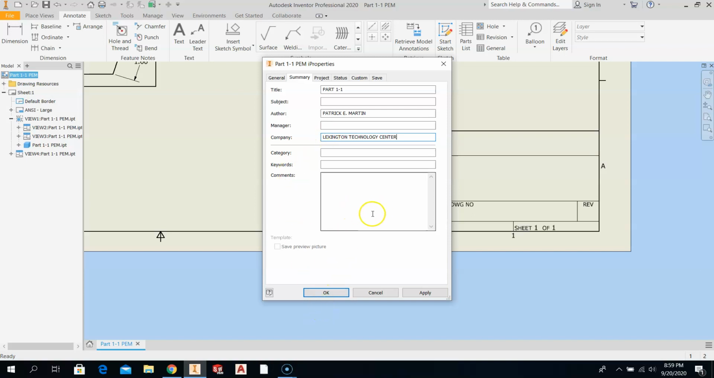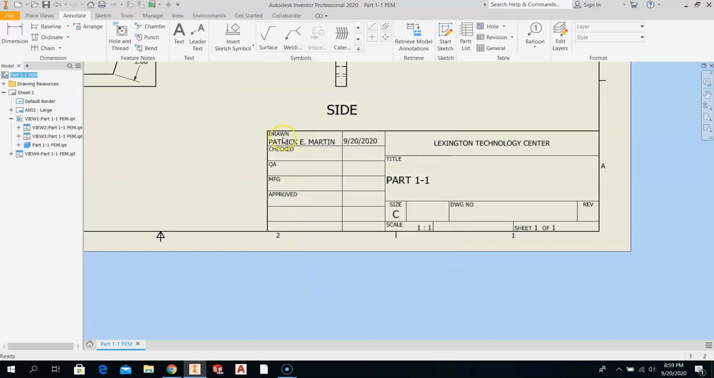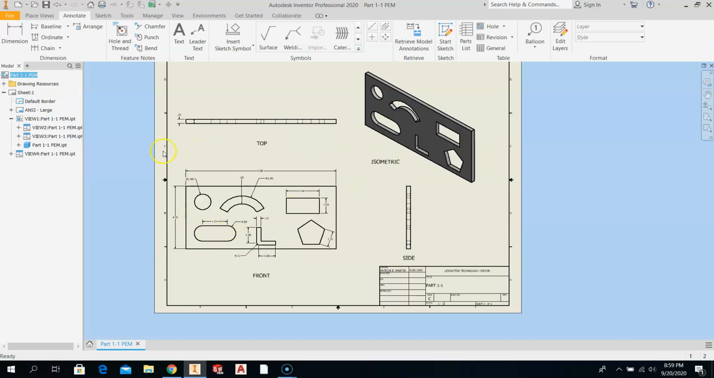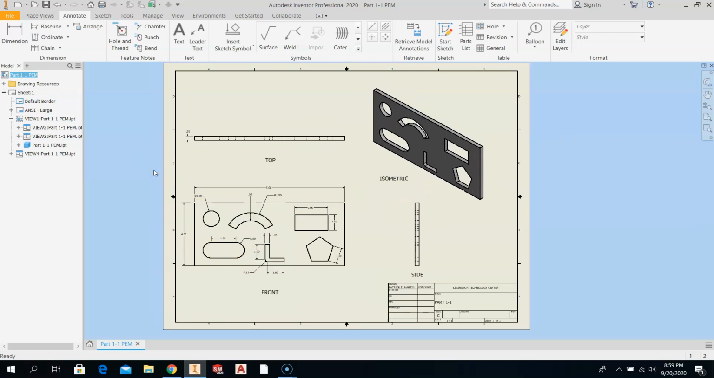And then, oh, you can make other comments, things, manufacturing notes, stuff like that, but we're going to go ahead and click OK. So now I've got Patrick Martin, the date it was done, Lexington Technology Center, Part 1-1, C-size paper, scale 1:1. We'll talk more about these when we get into hand drawing. So for right now, we have this done. And I'm going to show you two more things on this real quickly.